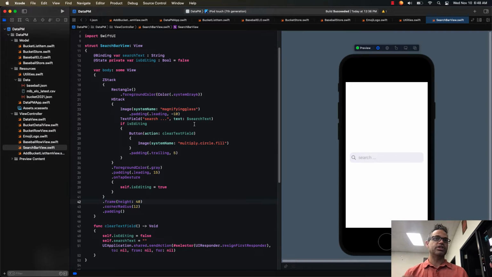And then we have a conditional button. The button only exists if and only if we're actually using the text field right now. So if is editing, I'm going to create a button object. I'm going to set that action to be clear text field, and that's defined down here. And that button will have an image name system multiply circle.fill, aka the X symbol that you're so used to seeing when you're trying to cancel something. And padding, trailing 5, pushed off to the right of it. And of course we have the foreground color, and that's going to be gray, so the text is gray as well. And the padding is leading 15.